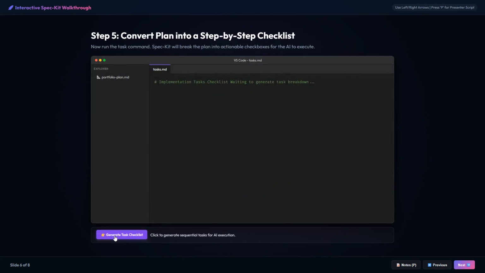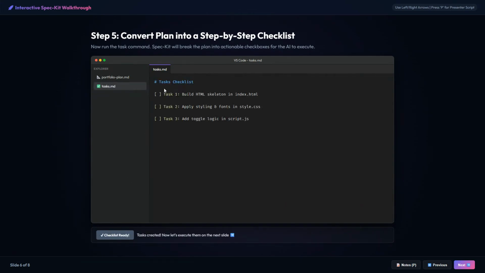Next, let's see, it will now create the tasks. After completing the architecture, it will create the tasks. Task one is to build the HTML skeleton in index.html, then apply styling and fonts in style.css, then add the toggle. So these are the tasks that will be defined. How will it help us?